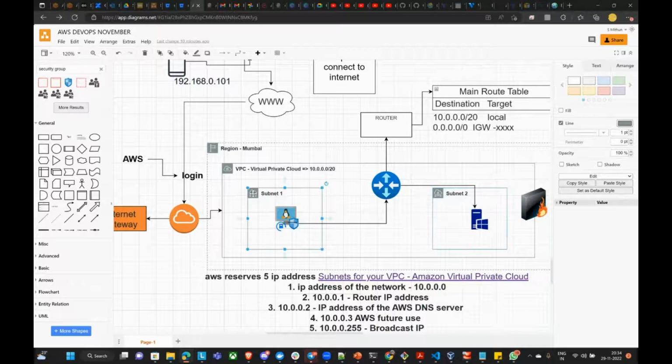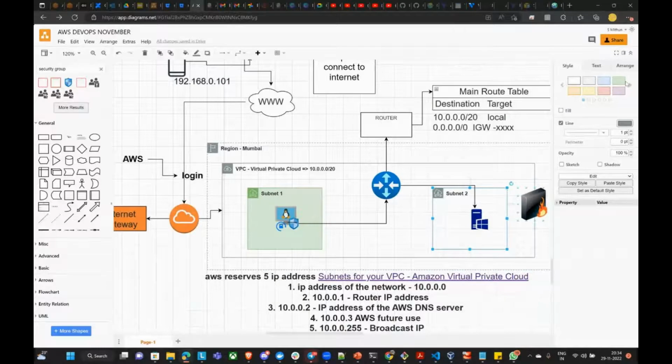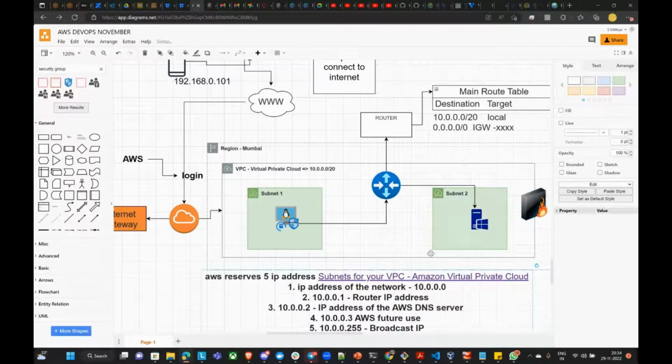Clear? So I'm going to make it green. We have two subnets, so now both are green. Okay, let me make it green only, because both are following the same routing table. So let me prove it to you.